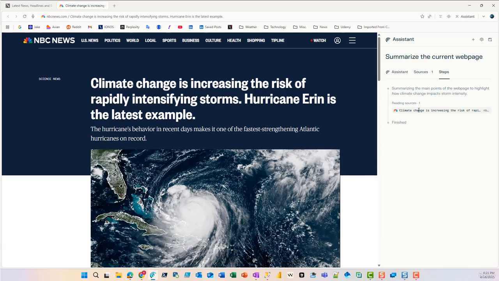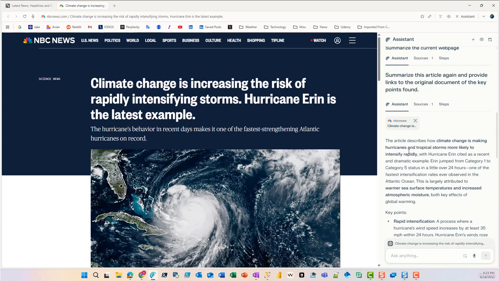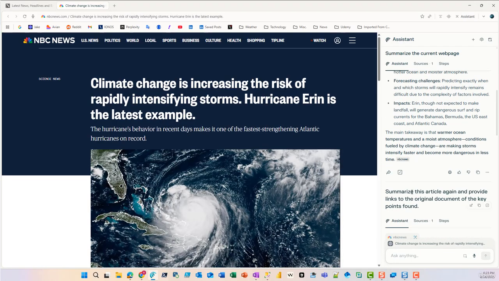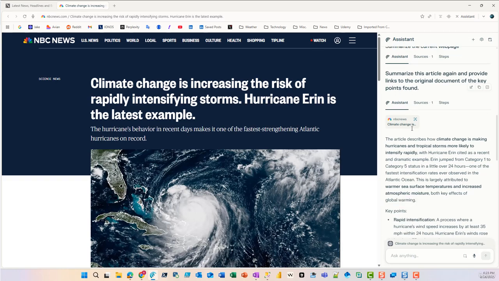Then there's a steps option, which basically shows how it went about doing the research that it did. So one step, summarizing the main points of the web page to highlight how climate change impacts storm intensity, and so on. Okay, I tried something interesting here. I gave it a command down here. I said, summarize this article again and provide links to the original document of the key points found.